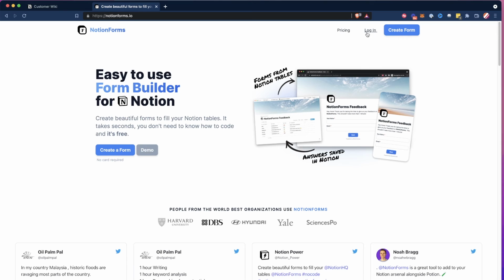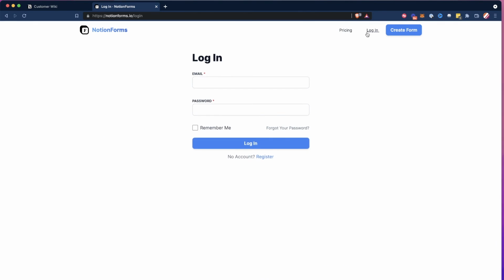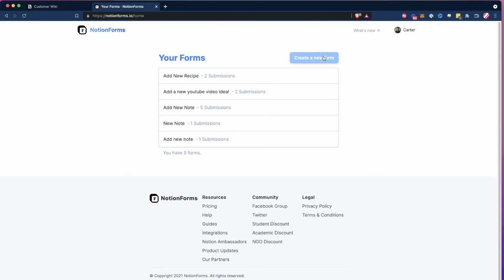And then as promised, I'm going to show you how to make this customer facing view into a form so that they can actually submit new tutorial requests. So you're gonna wanna head over to notionforms.io, hit login, and once you have your account created, you're just gonna hit create a new form.